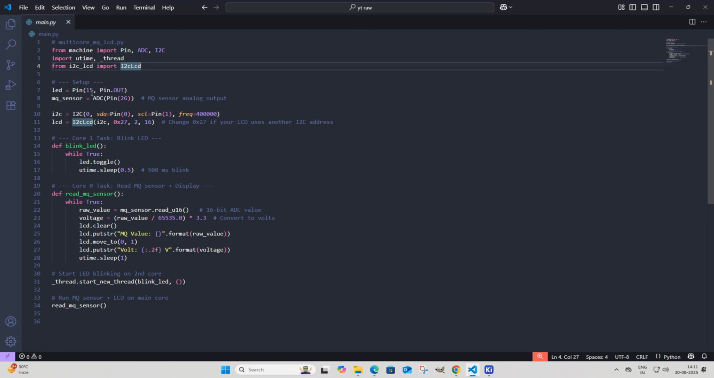Now let's go through the code step by step. First, we import the required modules. Pin lets us control GPIO pins. ADC is for analog to digital conversion. I2C is for LCD communication. utime gives us delays. _thread allows us to use the second core of the Pico W board. And finally, I2C LCD is the driver for our LCD.